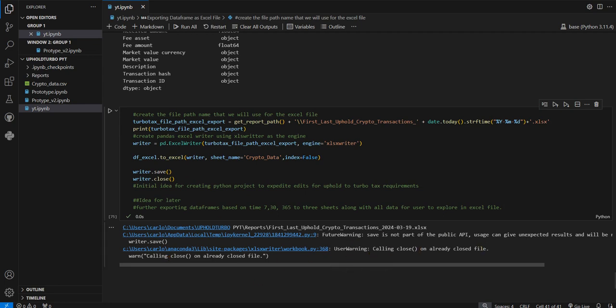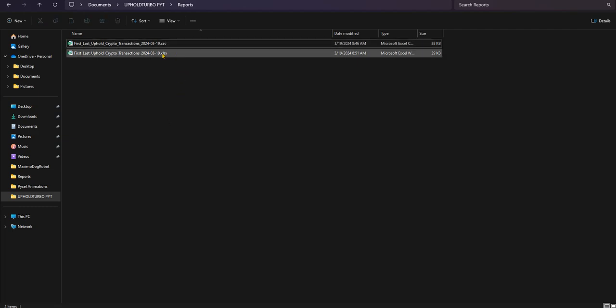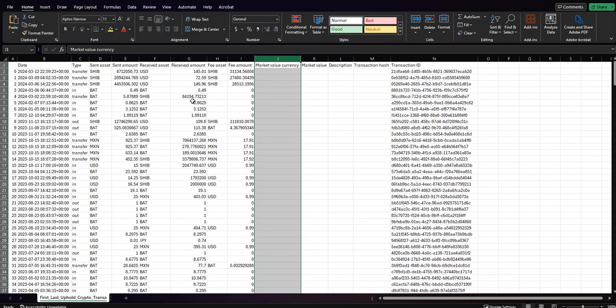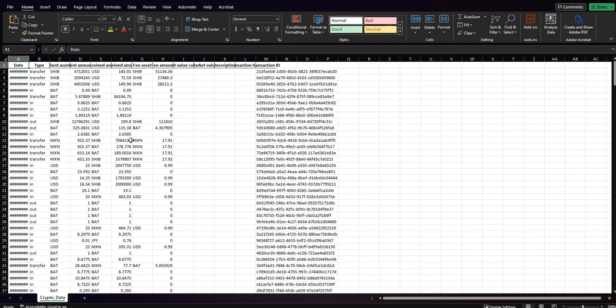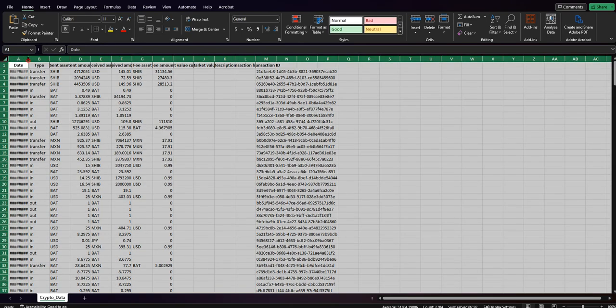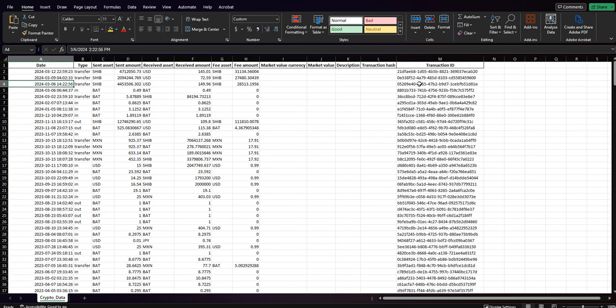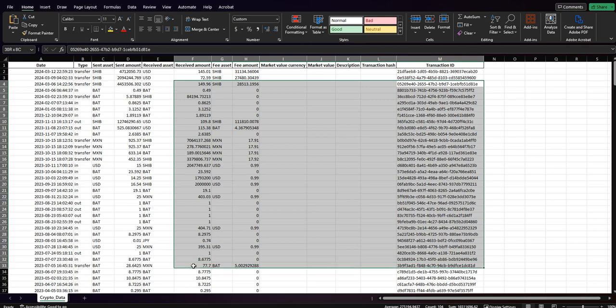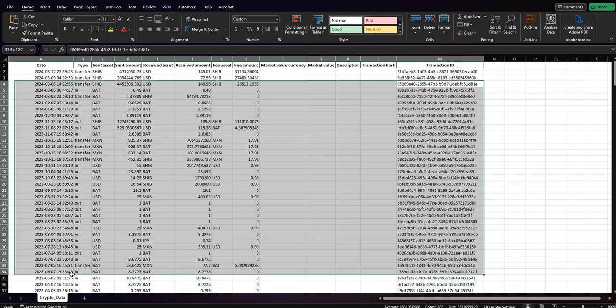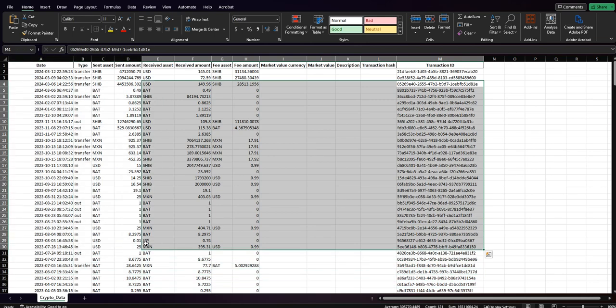See, calling close on an already closed file. Ignore that. All right, and then we are going to get that CSV Excel file. Okay, where are you? Okay, so then move this. Okay, oh cool. Okay, everything's formatted correctly, and yeah, we are good to go now. We finished everything.